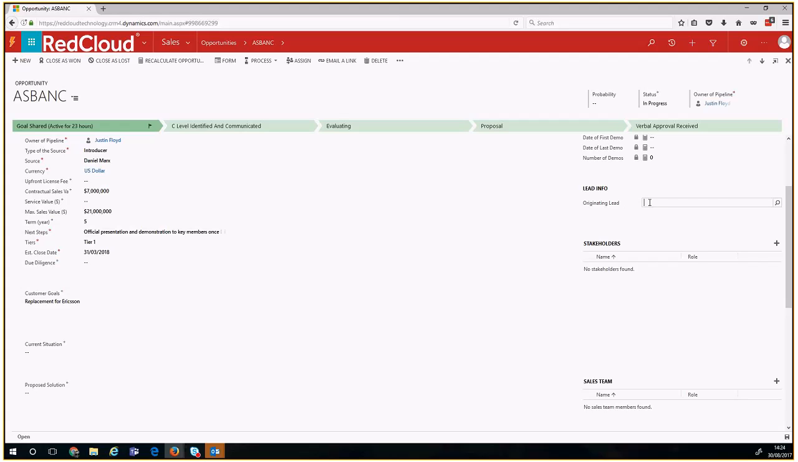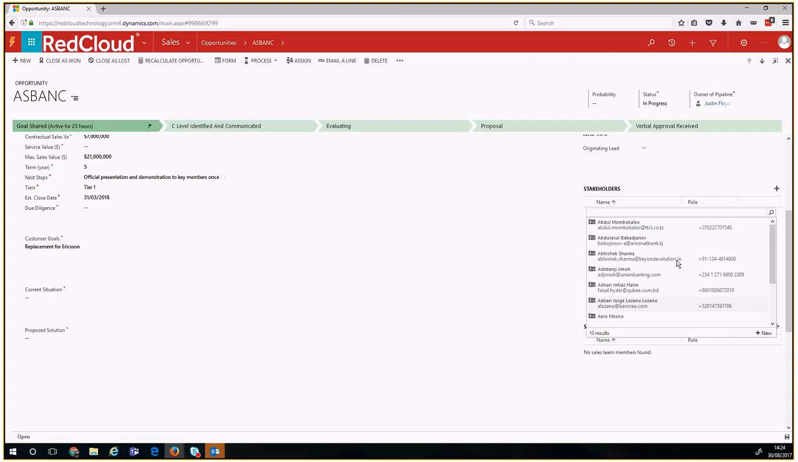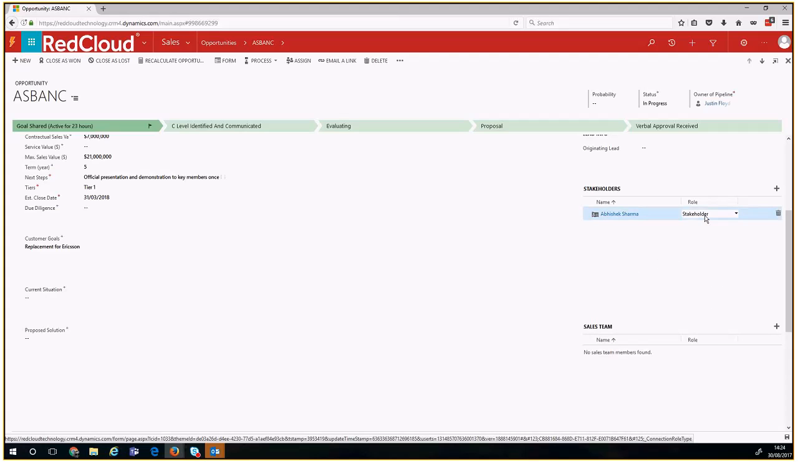But you can also start to drill down further and start to apply key stakeholders, whether they're at the organisation AS Bank or not, or indeed perhaps third-party consultants that they might be using. You can simply find the name of the person that is the stakeholder and then define the role that they're playing.